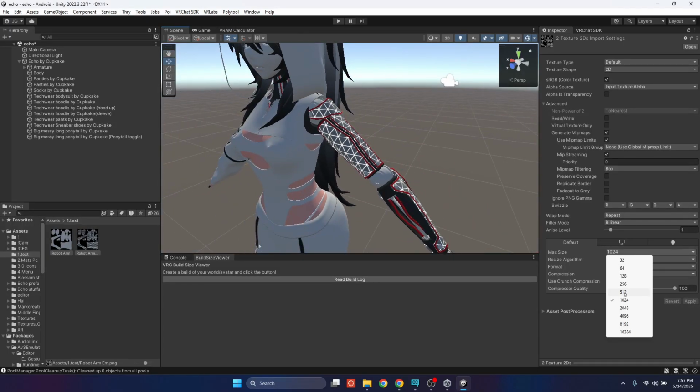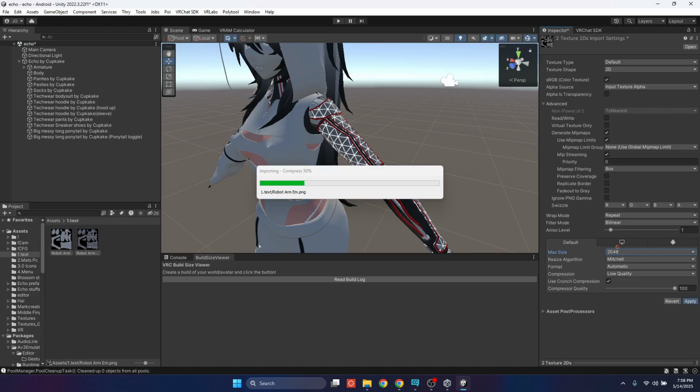Now 512 is usually good for Quest, and these two are usually good for Quest. 2048 is good for PC. You could also do this for PC, but that makes the texture high quality, and if there's too many of these on one avatar, it can lag people, usually those with not good PCs. So for PC, I'm just going to leave it to that. Click apply.